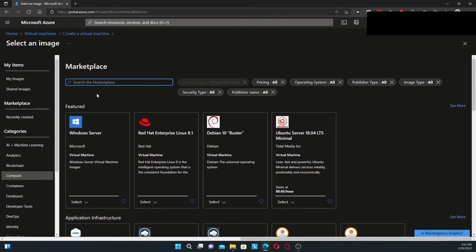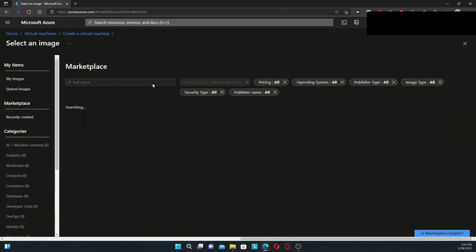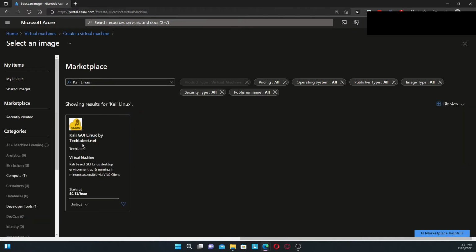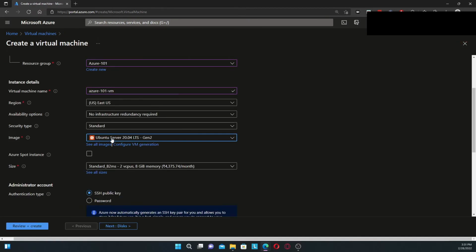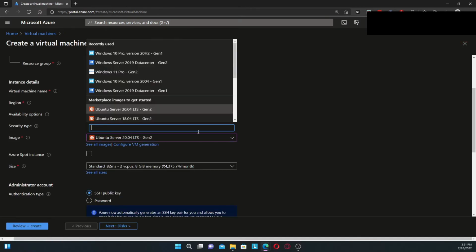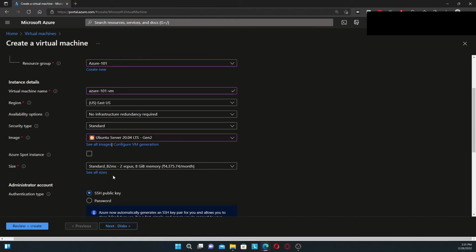On top of that, if you would like to search for images, for example, Kali Linux, so we could also install Kali Linux. If I can just search that for you guys. So as you can see, we have Kali Linux GUI here. Again, there are other Kali Linux images that you can use too. We're going to close this. We're going to stick with the Ubuntu Server 20.04 because we're just creating a VM.